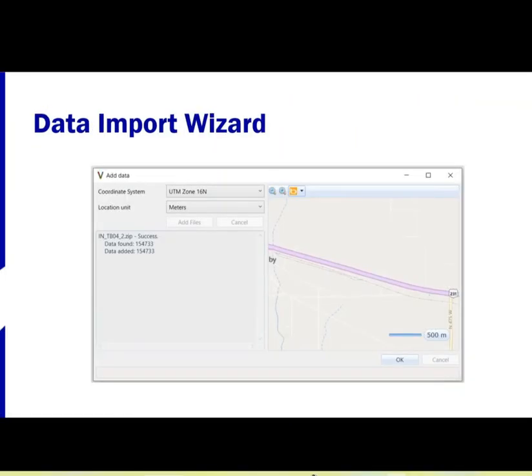And Amanda showed you in the first example that once you import the data to Veta, always double check the data import wizard with the map viewer on the right, and make sure the data has been imported correctly. Also on the left-hand side, Veta will report how many data points have been found and how many have been successfully imported. It's not always 100%. If there's erroneous data, such as incorrect GPS data, it won't be imported.